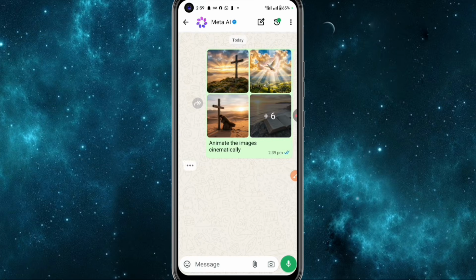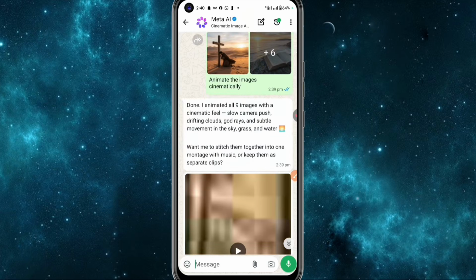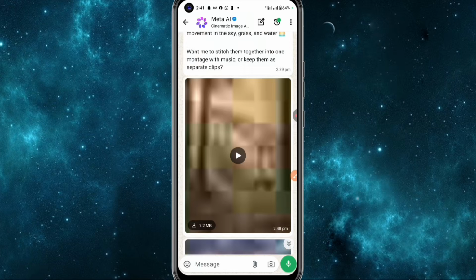So let's wait. It is animating them. After a few minutes, Meta AI animated the whole images for us. You can see, done. It animated all the 9 images with a cinematic view, slow camera push, and so on. So you can see the 9 animations here.